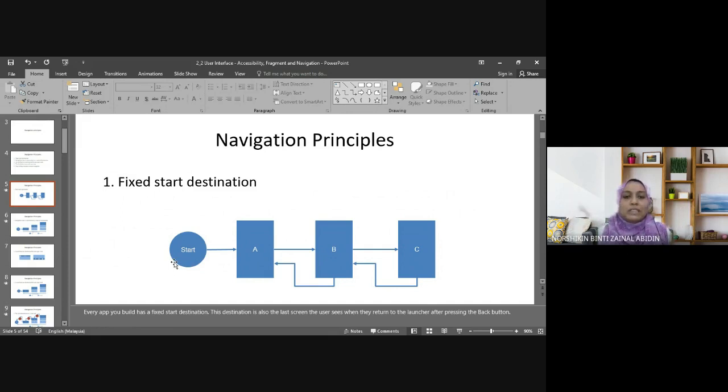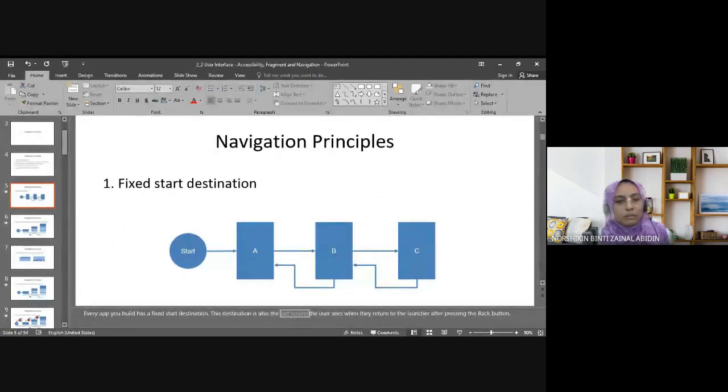Okay, the home page is the first page that you're going to see if you use the application. And by right, usually in a mobile application, if there's any logout button, if you want to log out, this logout button will be at the landing page, the home page. So it should be the first and the last screen, the last screen when the user returns to the launcher after pressing the back button.